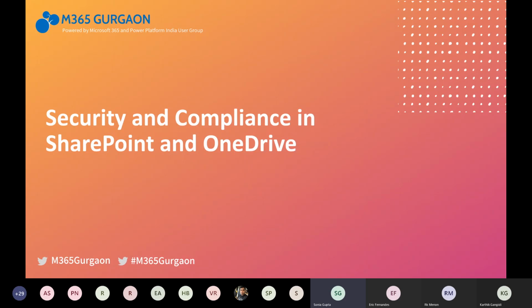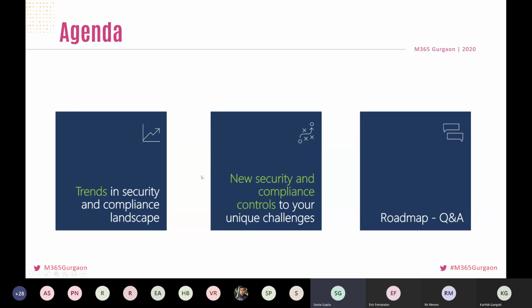So we will cover this session in 3 major blocks. Karthik, we can keep moving the slides. We'll cover this session in the 3 major blocks, starting with the trends in security landscape.